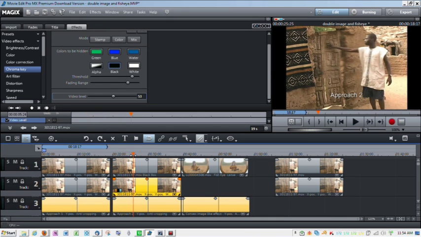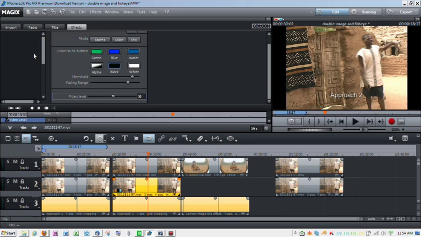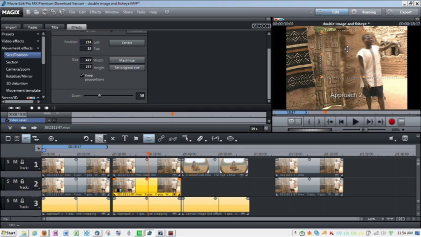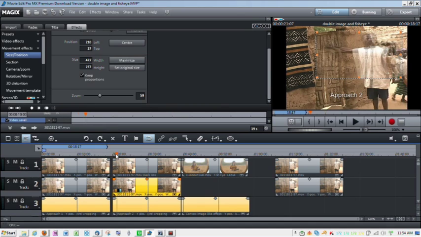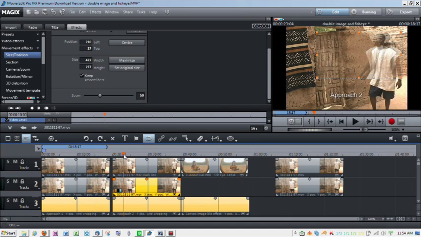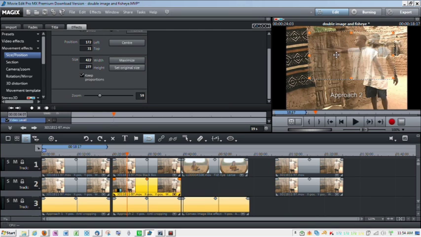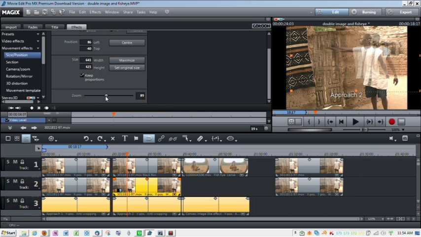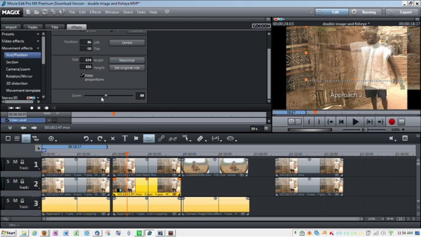So now we have a slight shift. Then back to that clip. Size and position. Need to move the position off a little bit, and that starts to give you the effect of the double image. But as you can see, you can just change this shifting to make it greater. You can do the zoom level if that's what you want, and that'll change it too.